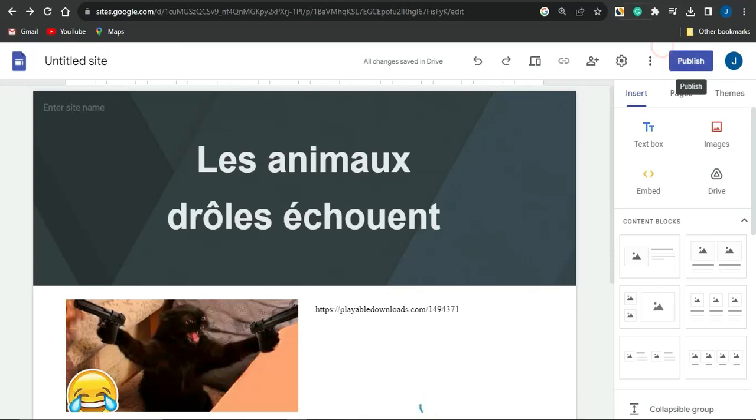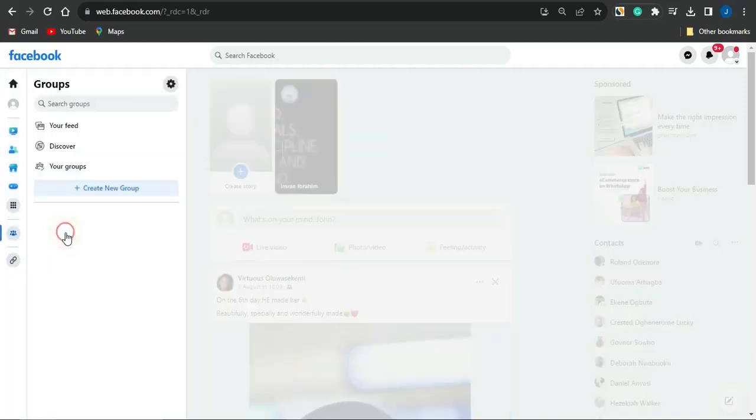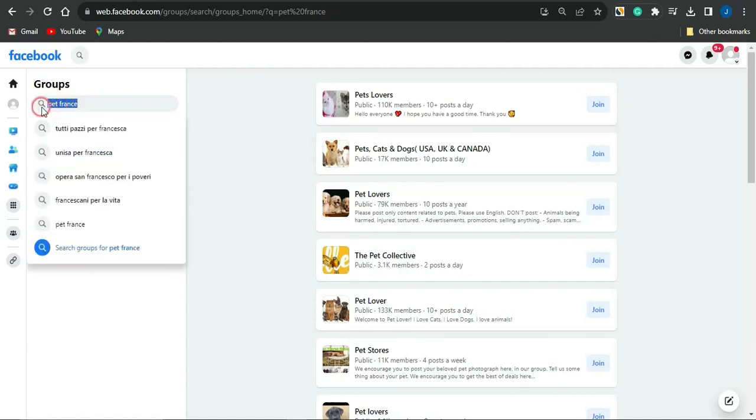And how do you do that? Head on to this platform which is called facebook.com, and you want to just simply go on to the see all group section. And right now guys, you want to just simply type groups that are actually related to French or to France right now. So if I come right here and search for funny pets right here, which is France, I could also go on to searching for funny pets.